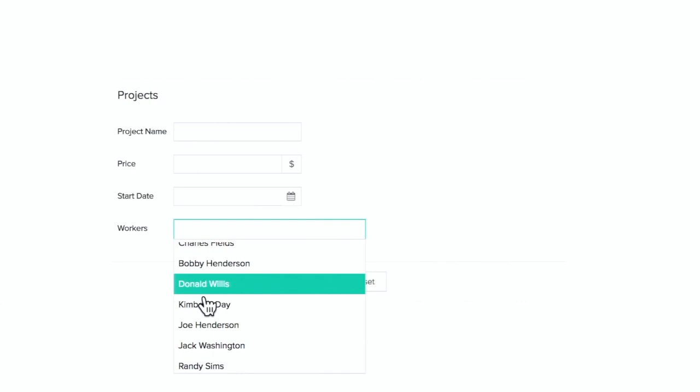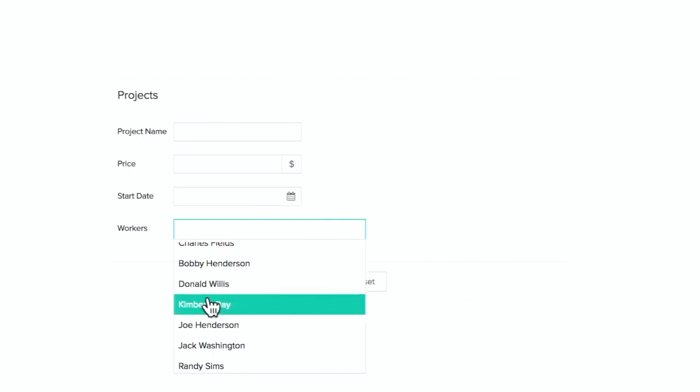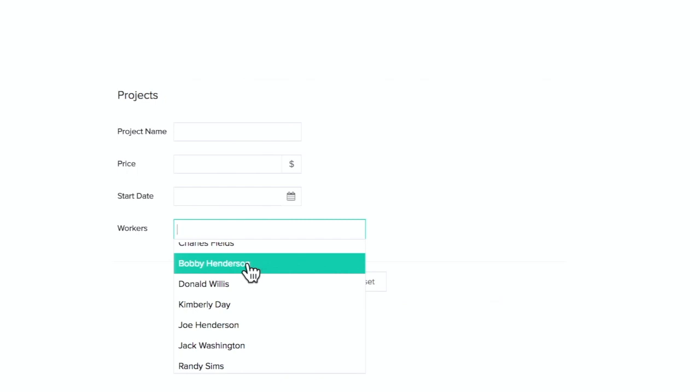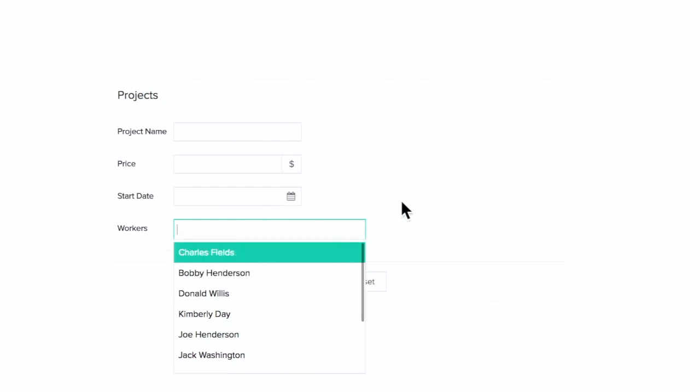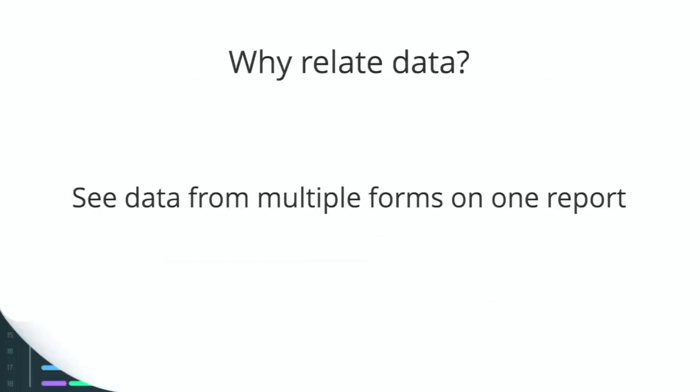Instead of having to re-enter their names, you just use a lookup field and you reference your form, which has all of the workers stored in it. It's much faster. Okay, the other thing is that you can see data from multiple forms on one report. Crazy concept, right? So what does that mean?